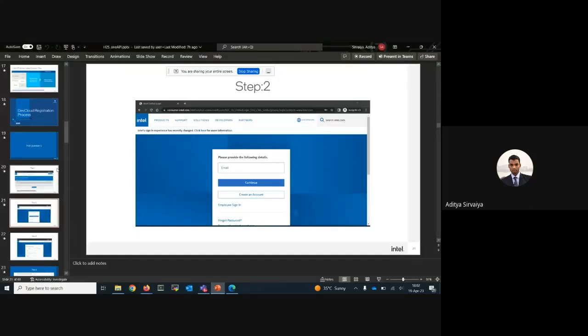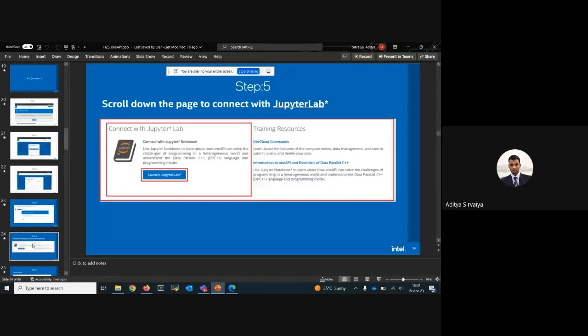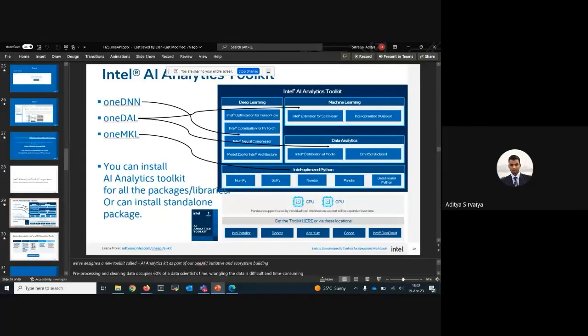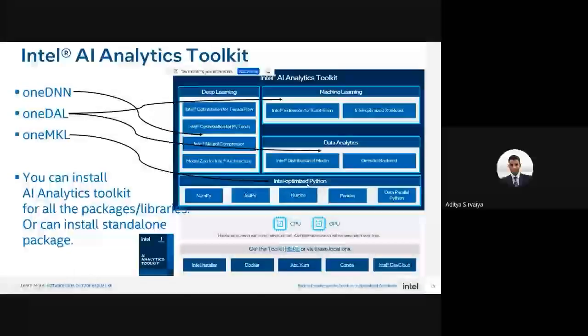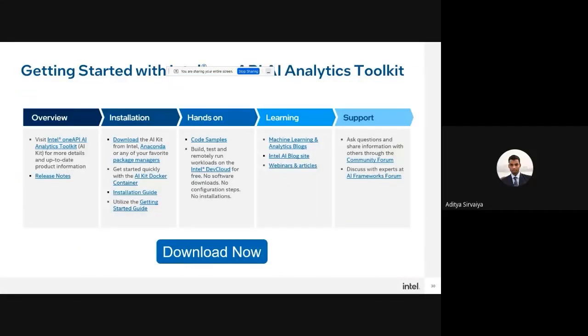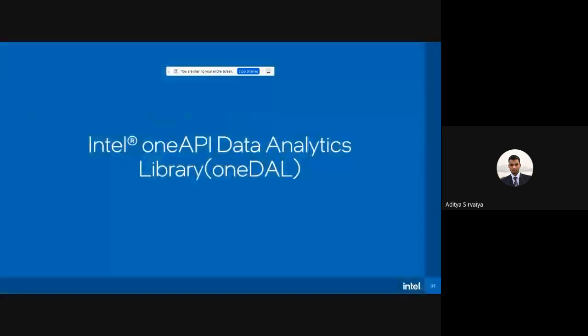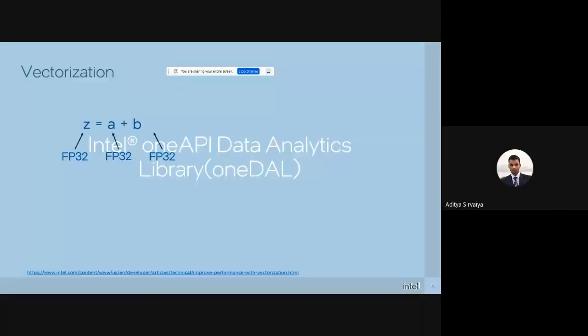Now I'll go back to the slides to cover some content for the libraries. This page has all the details of how you can install via different ways like PyPI and Anaconda. You can go through it later. Now let's see the oneDAL library that is going to optimize your scikit-learn and XGBoost based libraries.